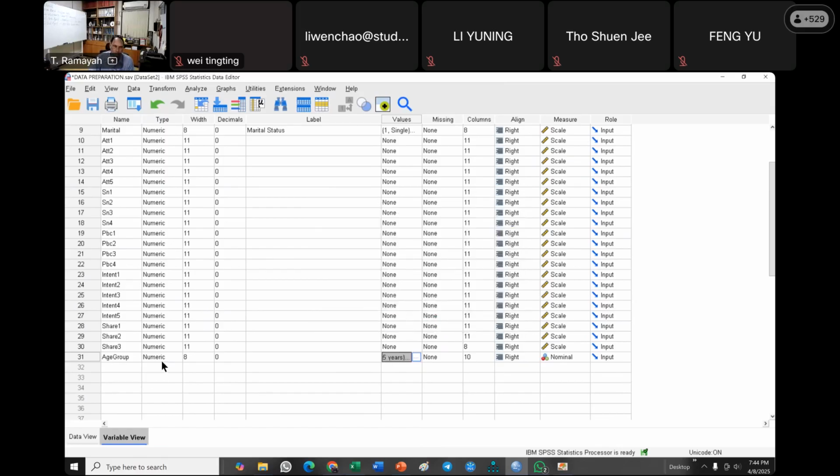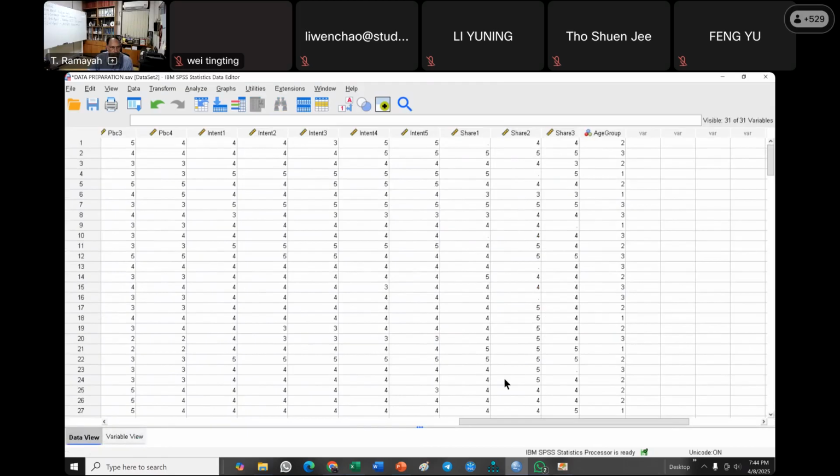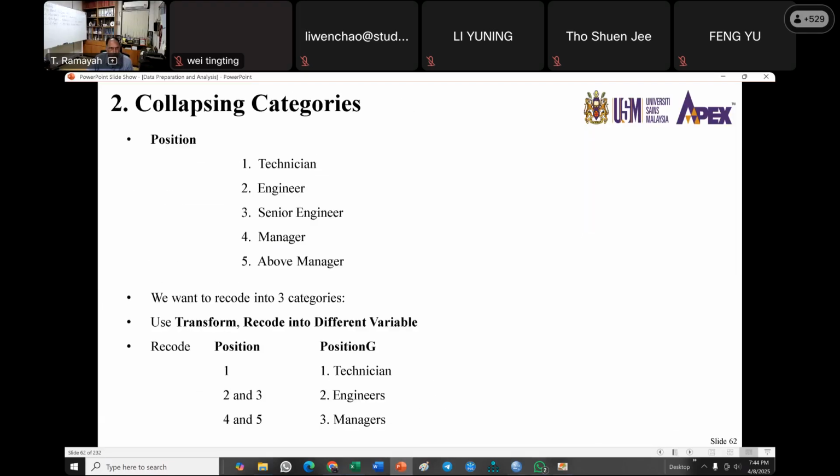After you create a new variable, you need to also add the labeling. So this is record number 1. Then we want to do the other one. We will skip. I think we will do this.